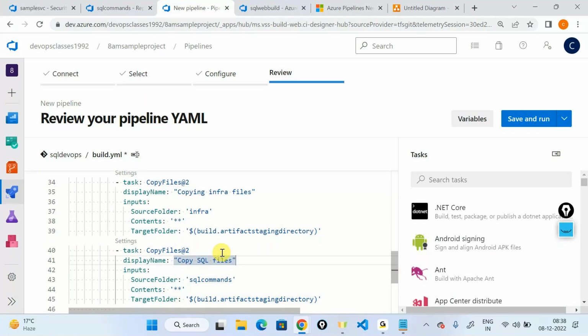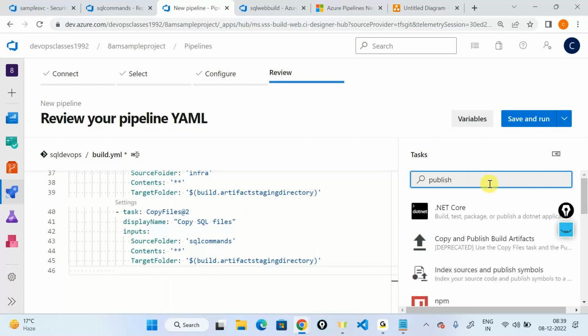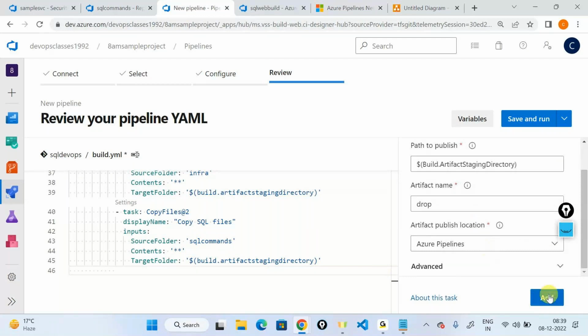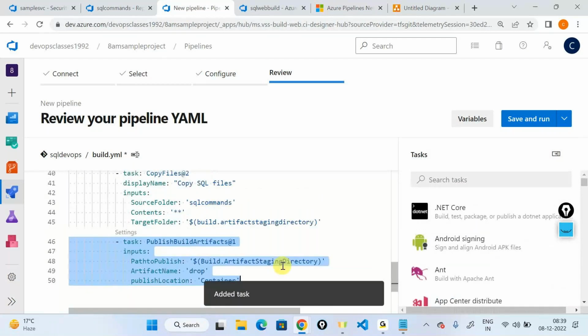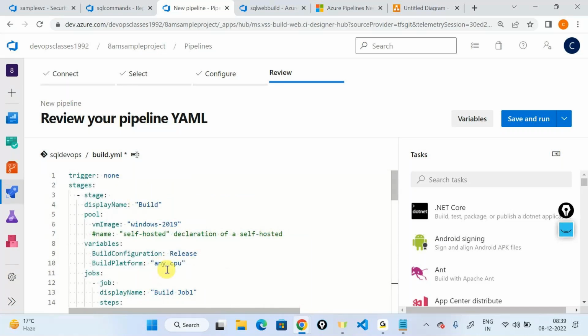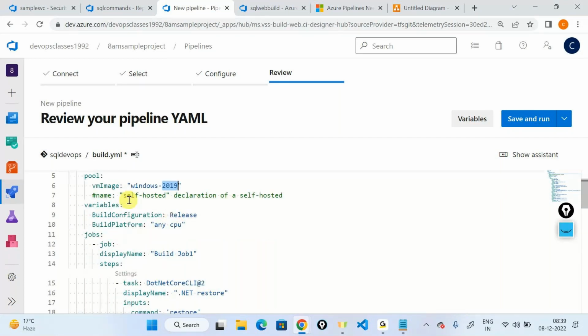And finally, I'll have one more task to publish the artifacts. So I'll say publish. I have a task called publish build artifacts out here and add this out here as such. You can also have a display name out here, but this is my entire file as such. Starting with trigger, then I have a stage. I have stages multiple, sorry. And inside that, I have a stage with a display name called build, which is running on a pool called Windows 2019 server. This is an Azure hosted pool.